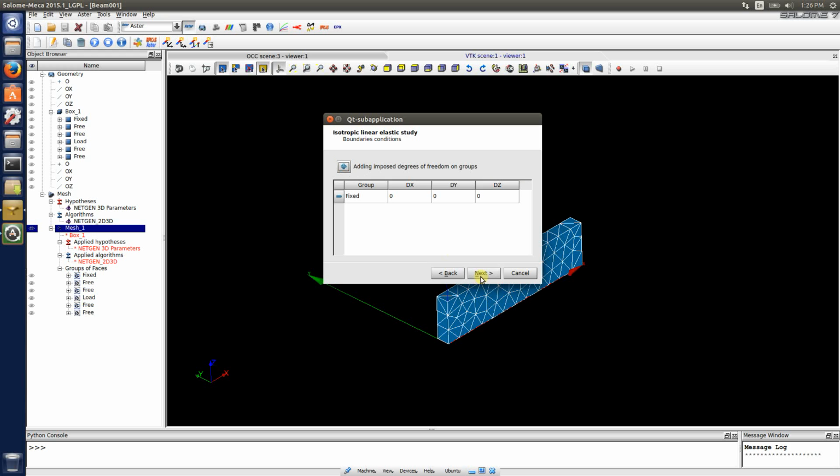So hit that, and now he says, add the imposed degrees of freedom on the groups. Boundary conditions. I can do this and add something else. Or you can look at the different ones. So the displacement at XYZ, then I got some sort of add pressure. So, okay, now let me separate two parts of it.